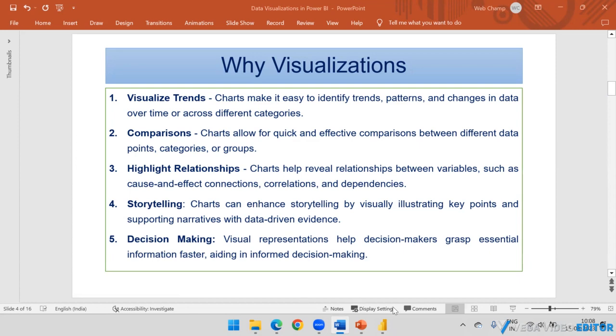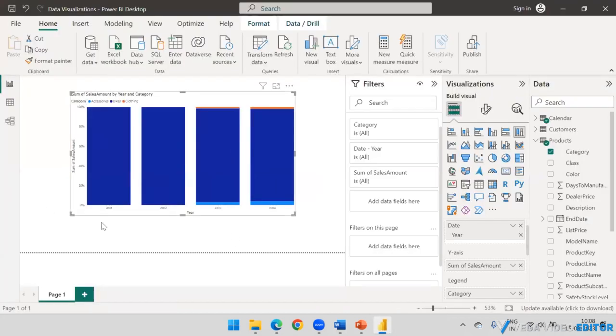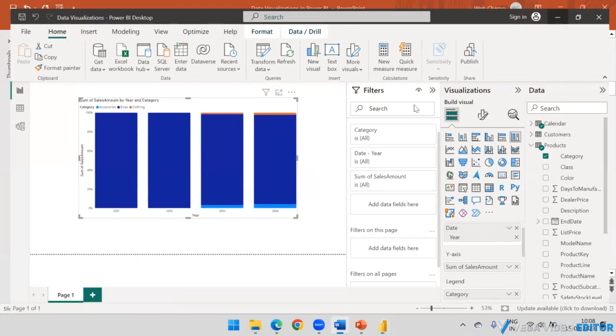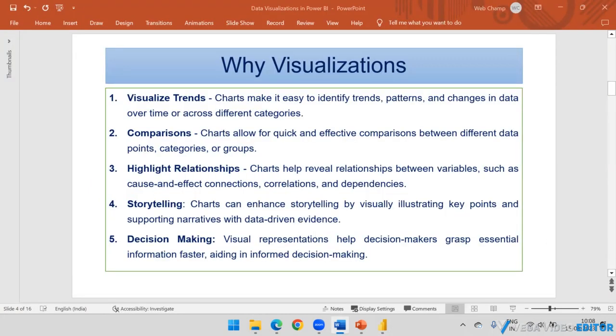Okay, by looking at the chart, you can simply say which category has the highest sale and which category has the lowest sale in a specific year, right? Charts help us to talk on the data, meaning they help us present the data. Then they highlight the relationships. A chart reveals the relationship between variables, even why something happened, to find such cause and effect connections, correlations and dependencies.